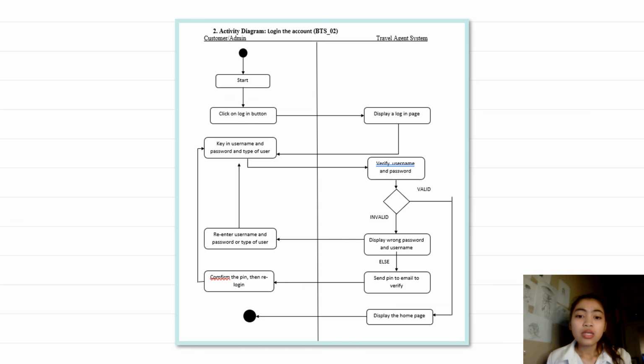Else, system will send a PIN to email to verify the username and password. Then user will be requested to confirm the PIN in email. Then just log into the system. After that, if the username, password and type of user are valid, the system will display the home page.